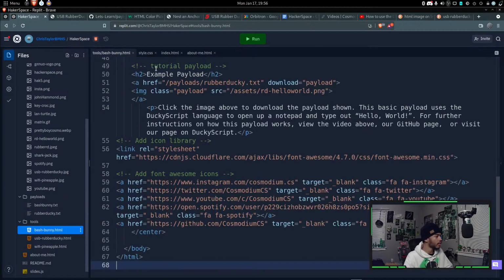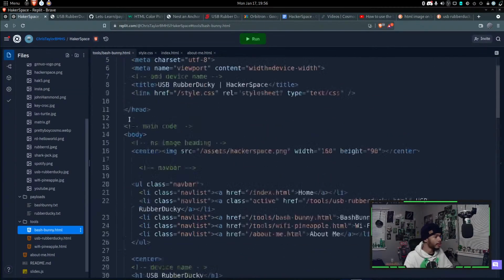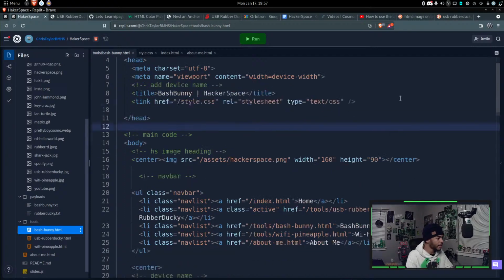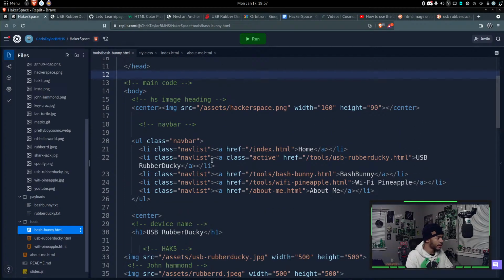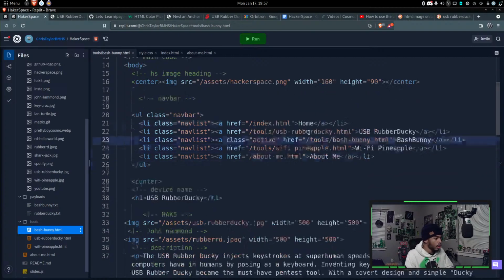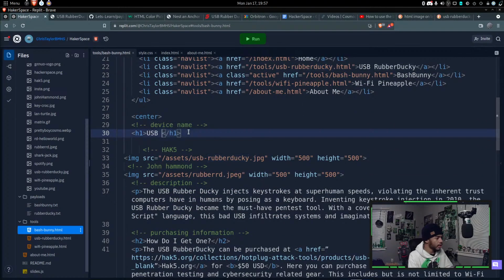So paste, right? So start from the top and we'll just make our way down. So instead of rubber ducky, it's going to be bash bunny HackerSpace. Let's keep going down. Assets HackerSpace. So the new active window is now actually going to be this bash bunny page right here. All right, and then device name is now the bash bunny Hack 5.